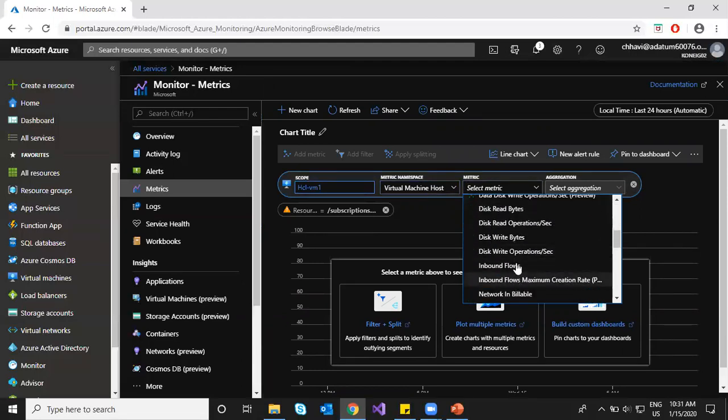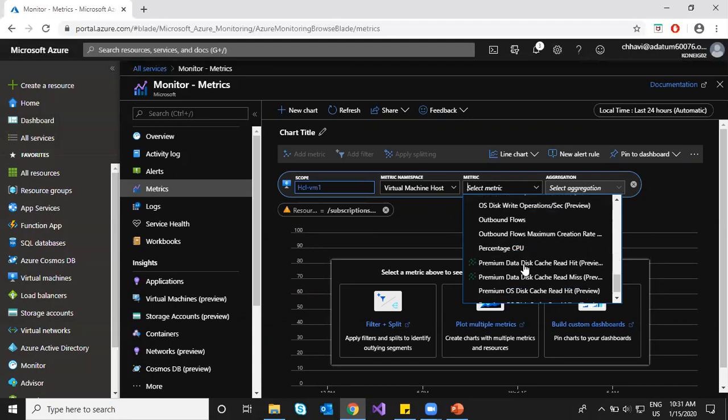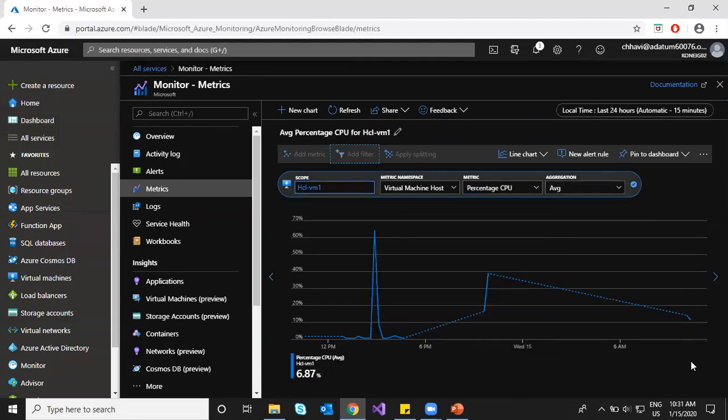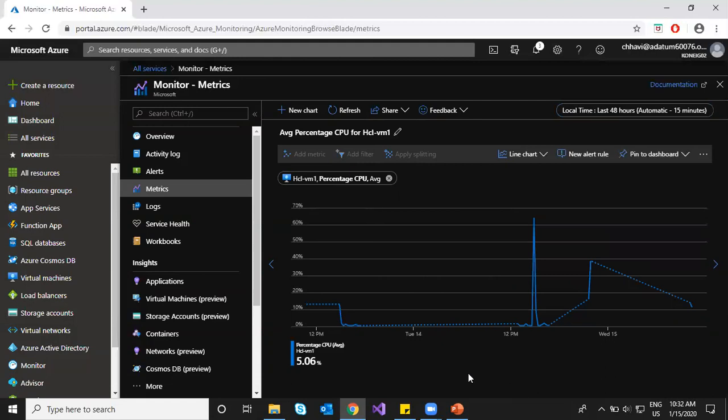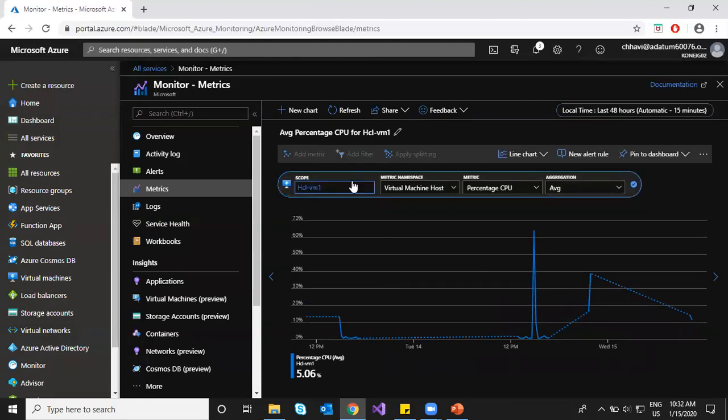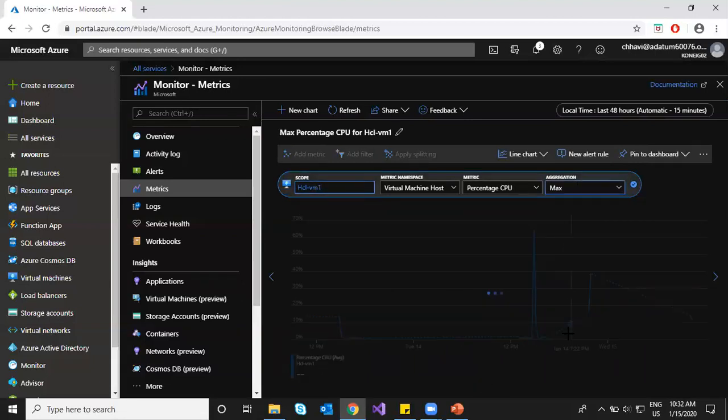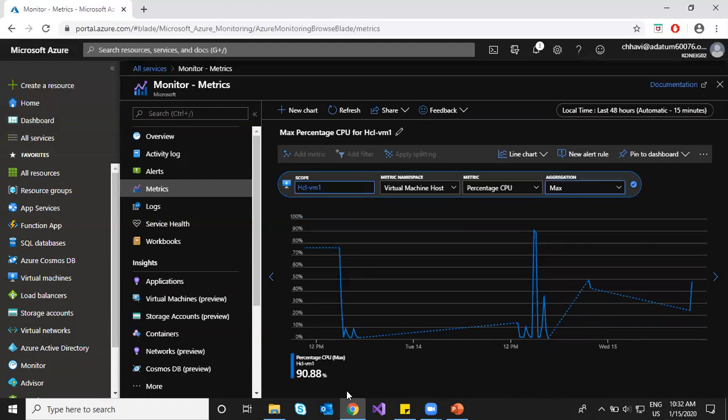So what do you want to measure? Let's say we will have the percentage CPU. So this is a percentage CPU in last 24 hours. We created the virtual machine day before yesterday, so let's observe it for last 48 hours. Okay, I think I have quite a good graph here. Maximum which we have used, that's 90.88%.